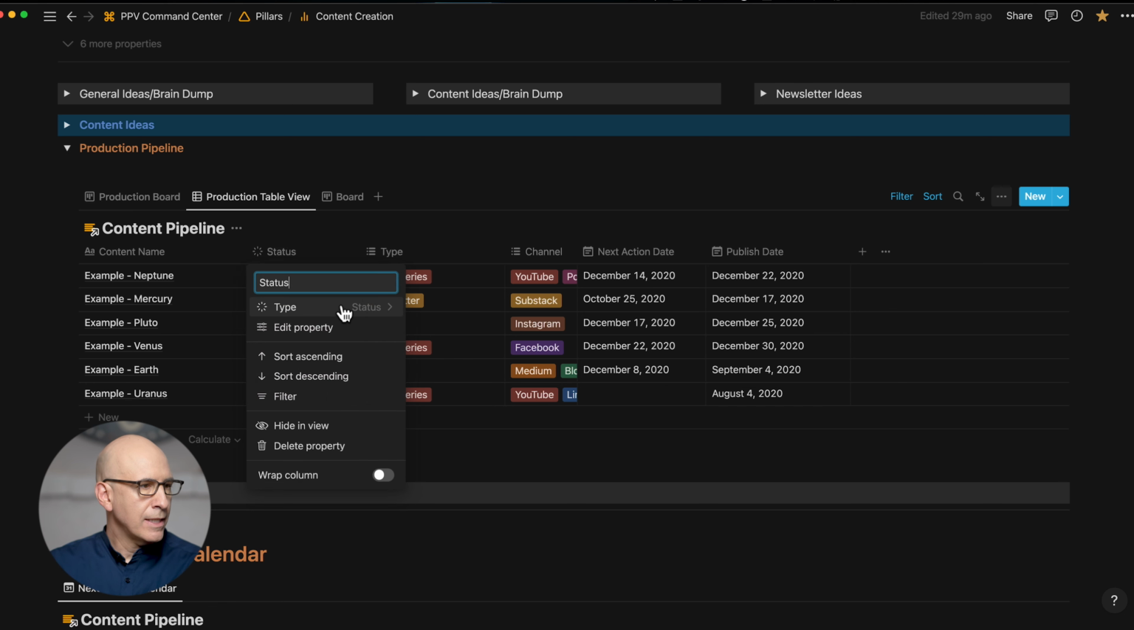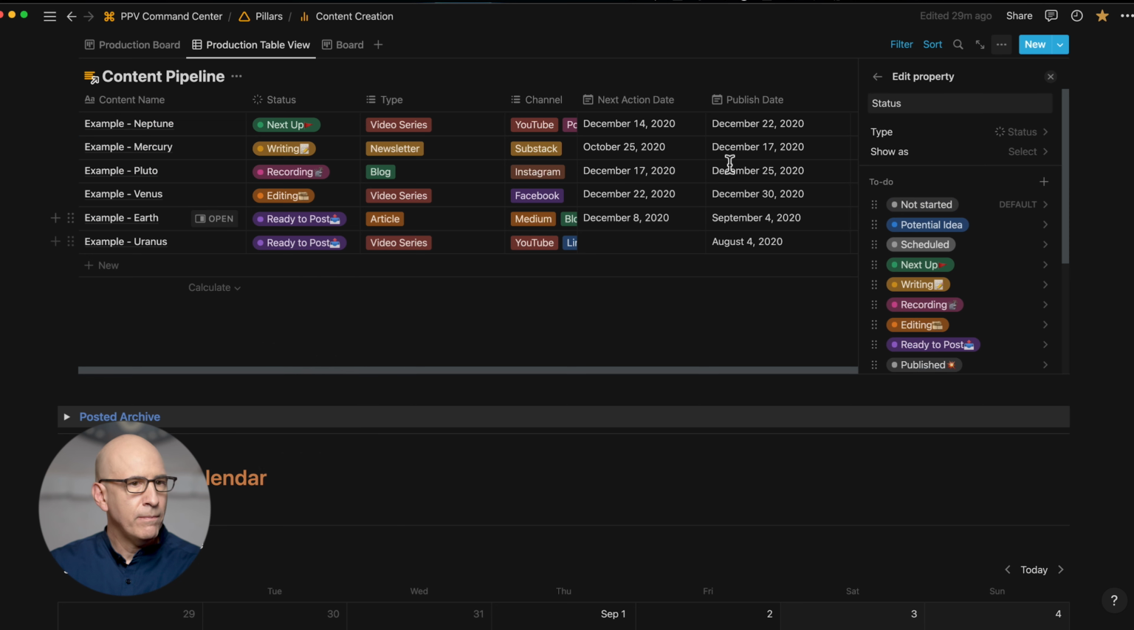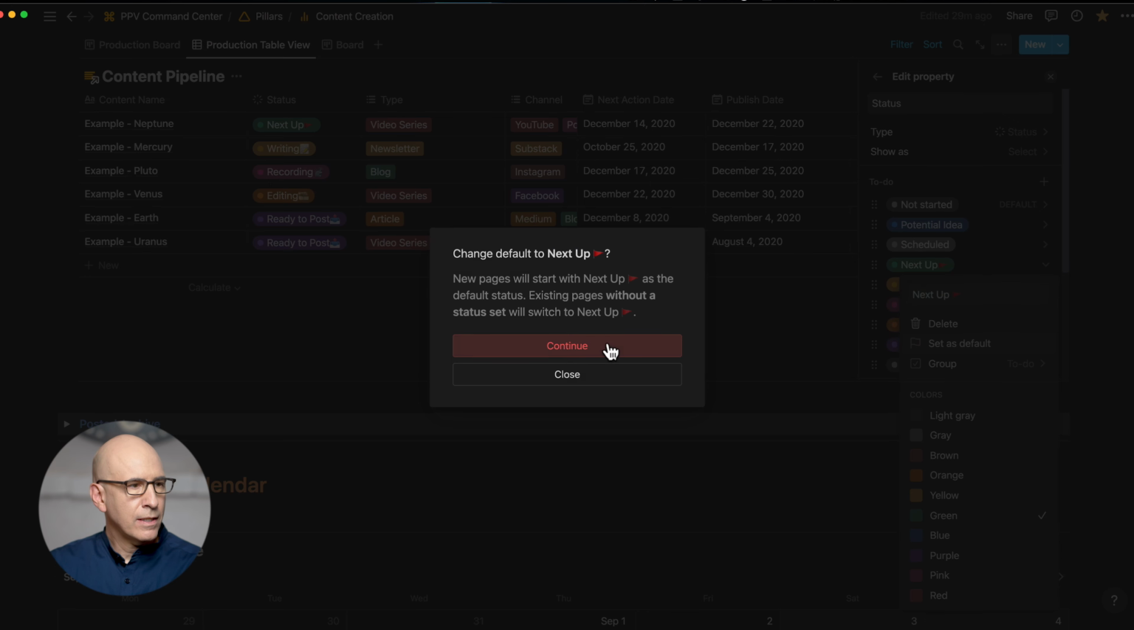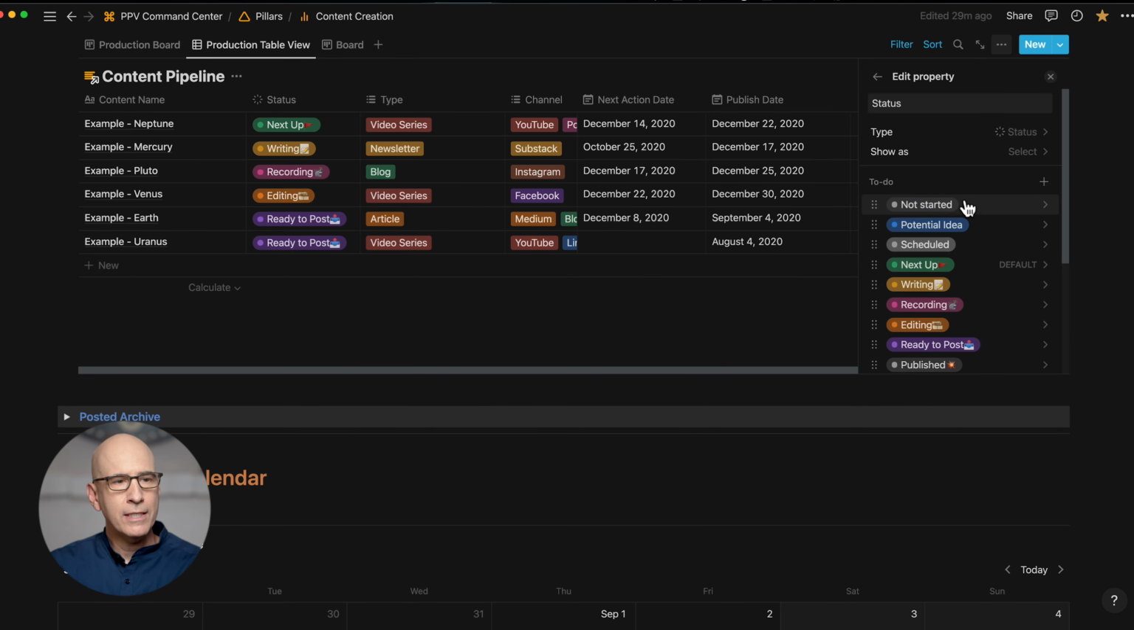So we click status type, actually let's click edit property, and we get all of these here. Now, one is a default. That means when you create a new property entry, it's going to by default apply that one. So let's make next up our default, set as default. And it asks you if you want to continue, and you do. You can't delete a default one.